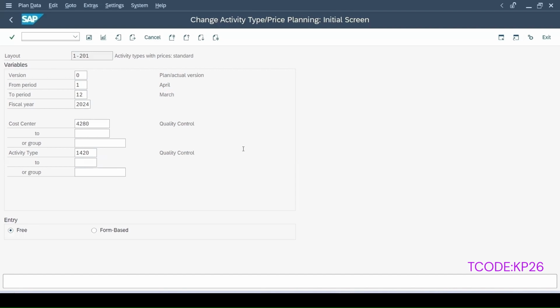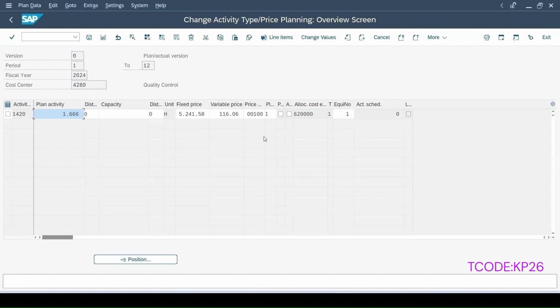and press enter key, or you will click on this overview screen. It will give you the cost. Now I can edit it. So instead of 118, I have made it variable prices 200. And then click on save. So I have changed my activity price.